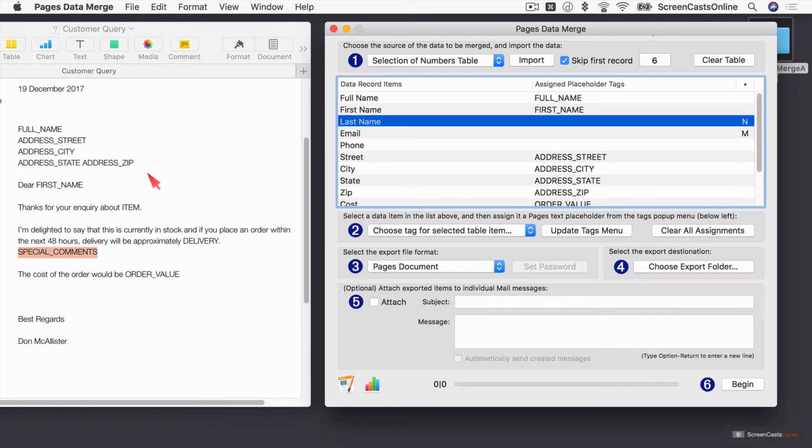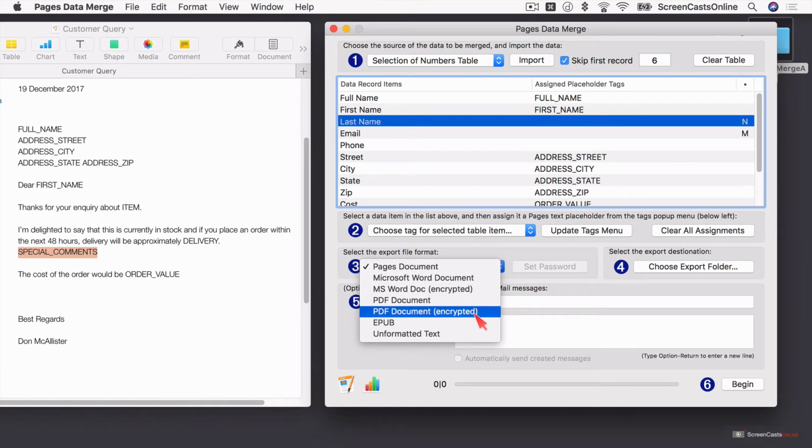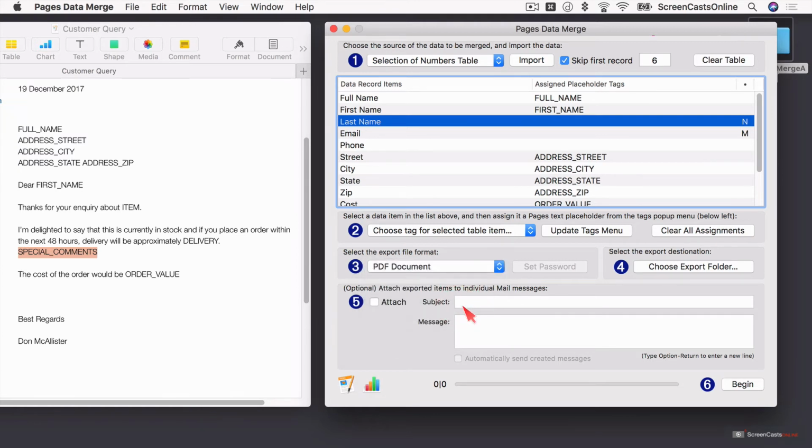Now, if you update your Pages file, or you want to switch to a different Pages file, you have to say Update Tags menu, but I will leave that as is. Now, the type of export file format: you can create Pages documents, Word documents, encrypted so you can put a password on them, PDFs, PDF documents encrypted, EPUB, or unformatted text. Let me just go ahead and say PDF document, so it's not encrypted, so there's no password. Set the export destination.